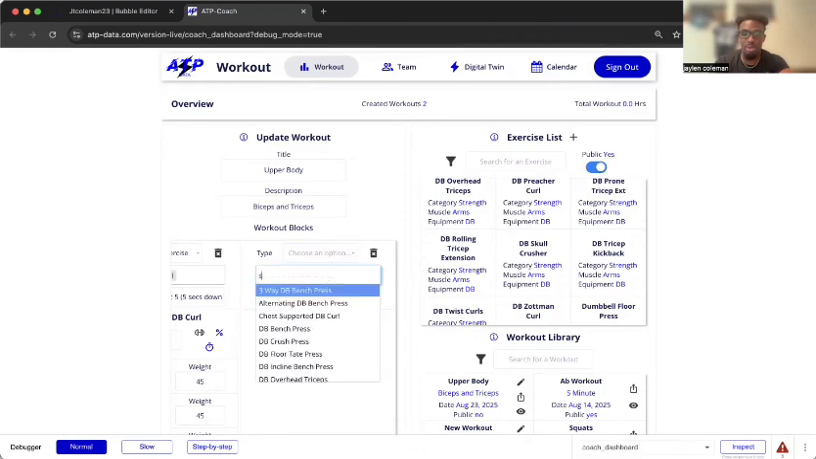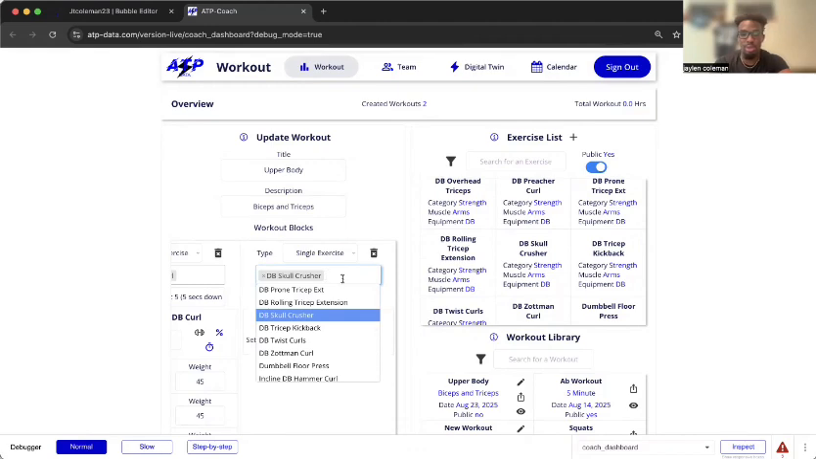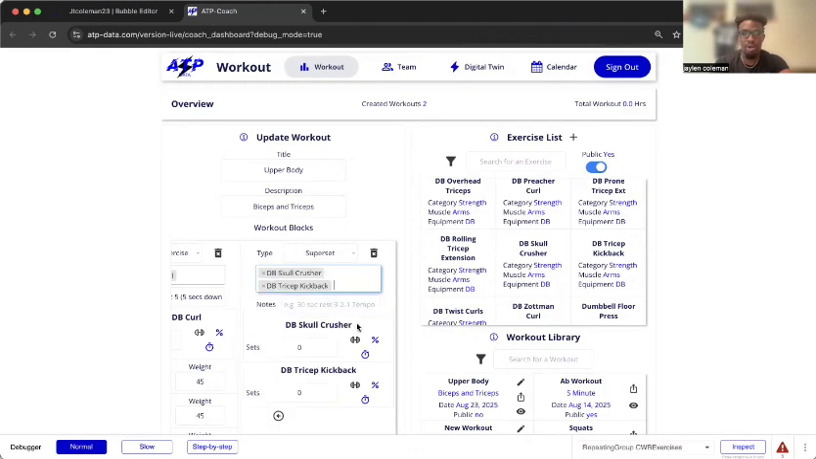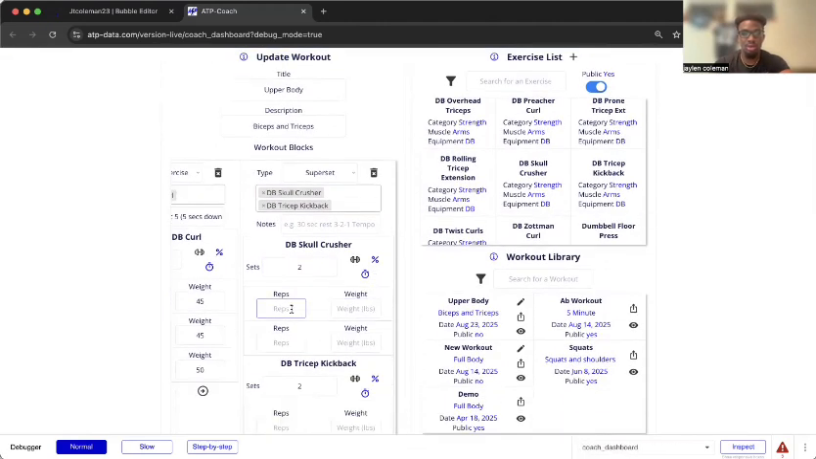So we'll start with the skull crushers first, then we'll go to the kickback. Perfect. All right, now we got both of them in there, so we'll have two and then two. Let's go 20 here. Go 20 again. For the skull crushers, let's go 30s and then 30s.